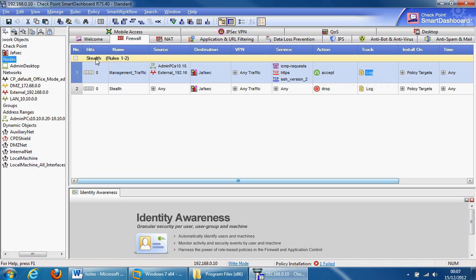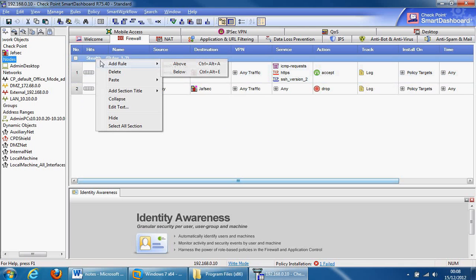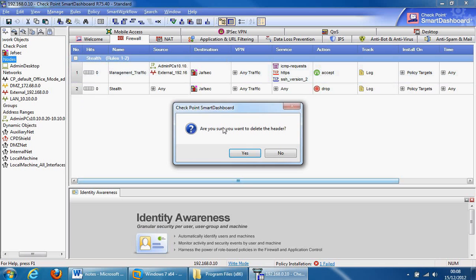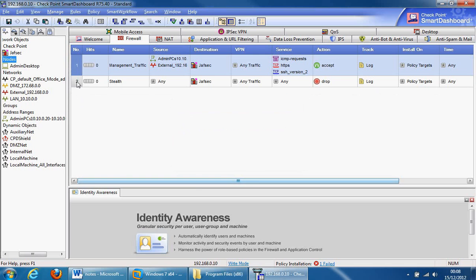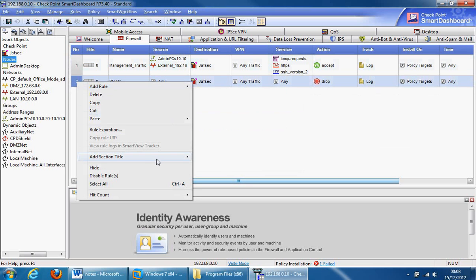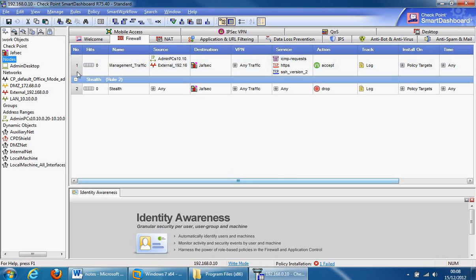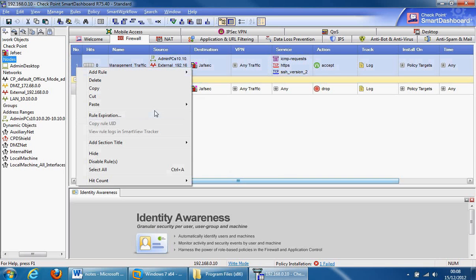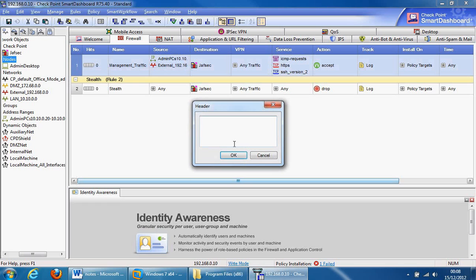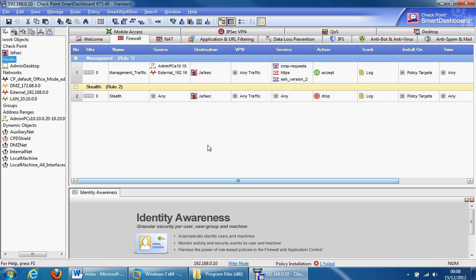That's actually in the wrong place, that section title. So what we'll do is delete that, and we'll create the section title above the stealth rule. Create a separate section title for the management rule. Just call it management. Okay, so we've got the management rule in place, and we've got the stealth rule in place.